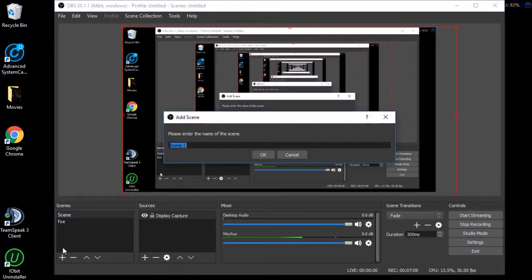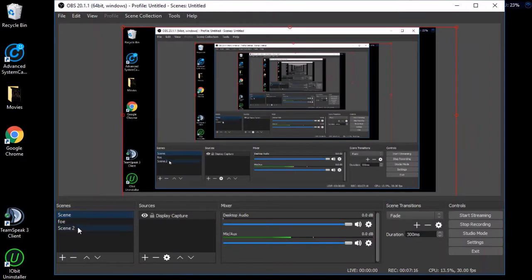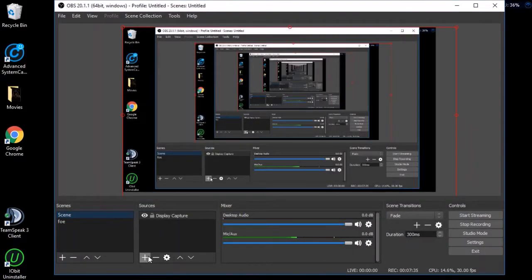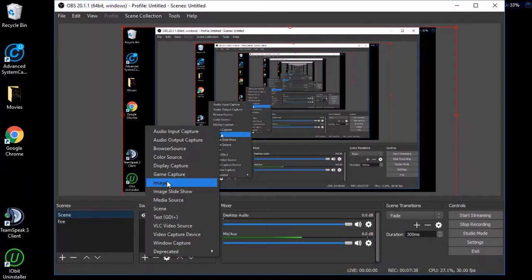you hit the little plus sign down there, scene, and click OK. That just adds another scene. You can see it went black. Let me bring this back so you can see what I'm doing. That means you can have another plethora of sources there that you can work with. So for the sources, now here's what's recommended.